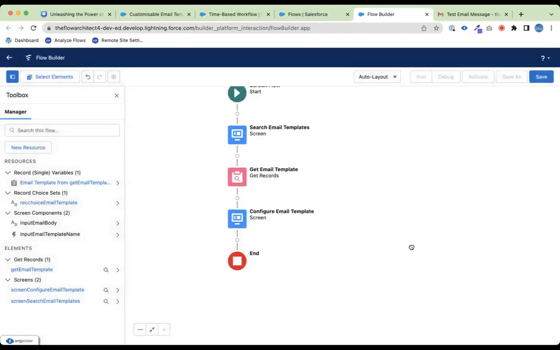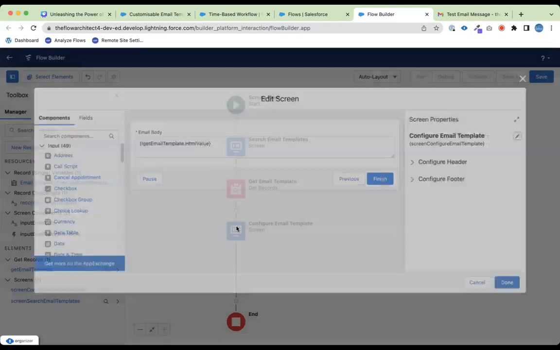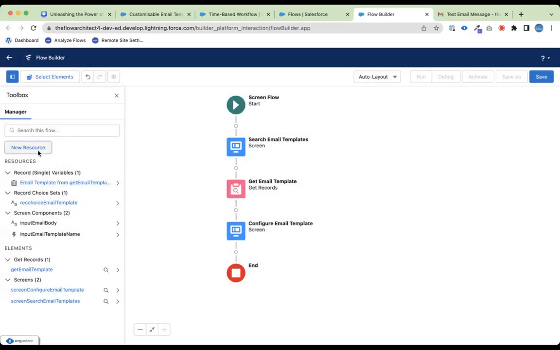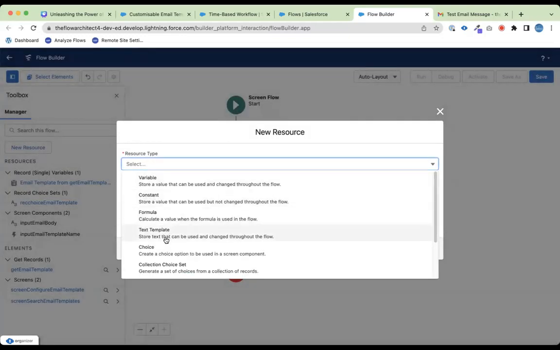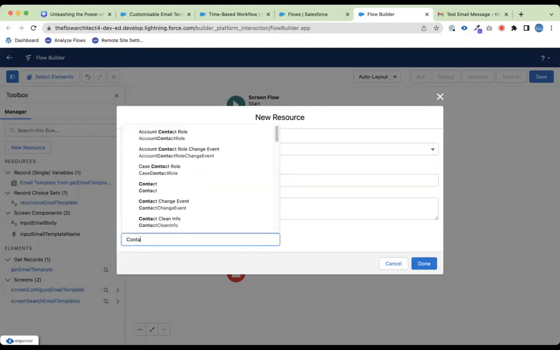Actually, I've got a little bit ahead, because what we haven't done here is decide who we're going to send this to. So we're going to add in here another choice lookup. We're going to add in a record choice set again here, and we're going to have this be rec choice, and this is going to be our contact. I'm going to have this be contact.